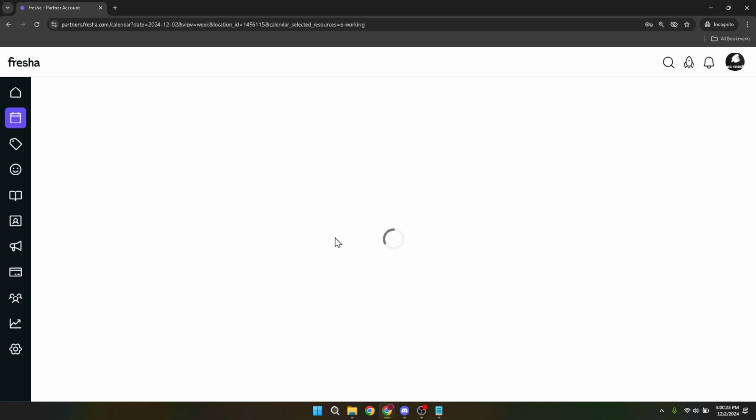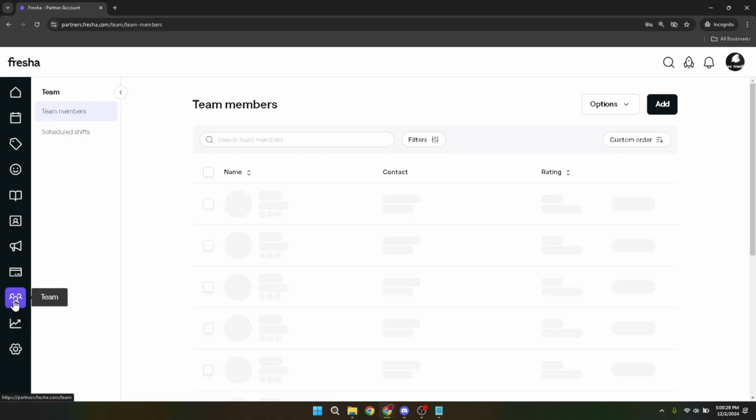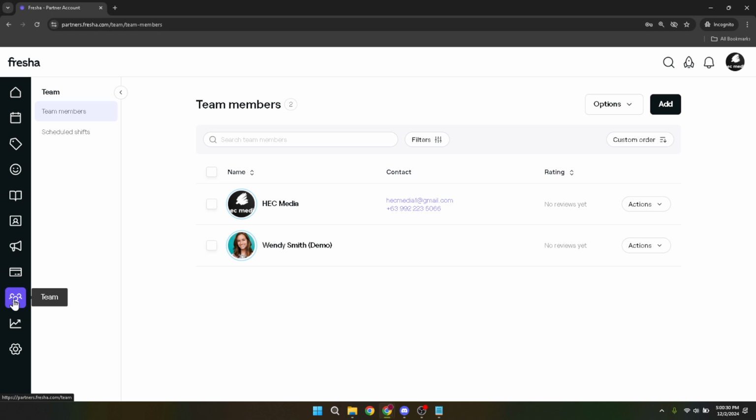Now that you're logged in, it's time to focus on the heart of today's topic: editing shifts. Navigate to the Teams section. This area is where you manage your most valuable asset, your people. It's the hub for overseeing your team's schedules, shifts, and overall coordination.